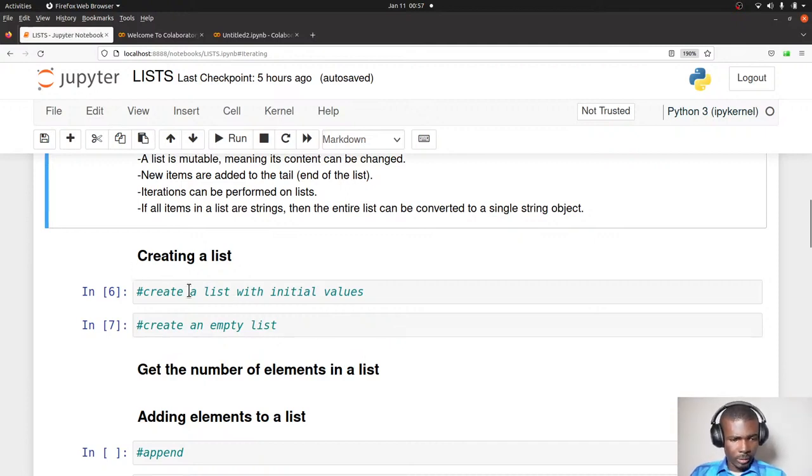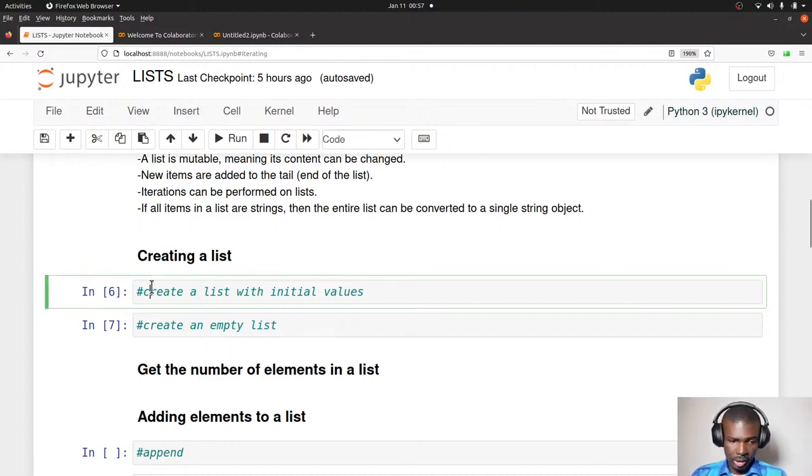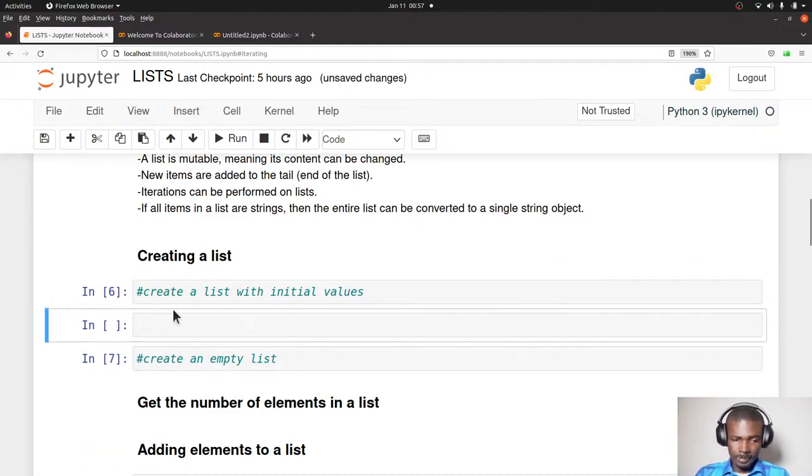So we will start by creating a list. When creating a list, you can create a list with initial values, which I've indicated here. And so if you want to create a list, let's say my_list, then items should be placed in square brackets.